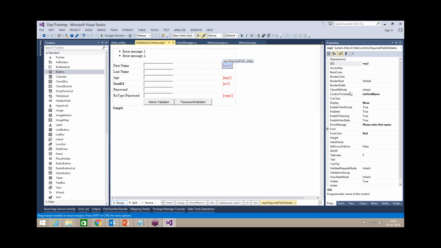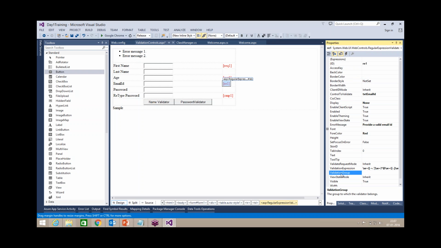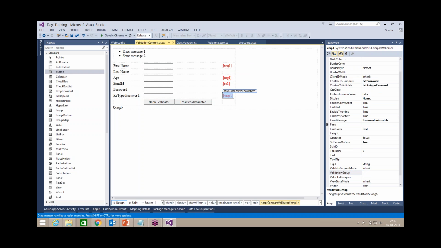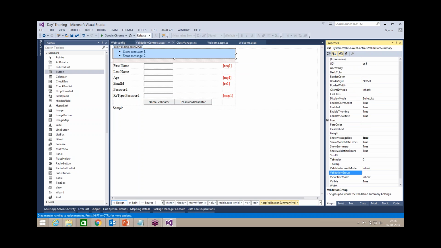One is name validator. I can give the validation group property as name group for this one, and email ID I will also take as name group, and then only the compare validator I will take as password group. For the name validator button I will keep the validation group name, and for the other button I will keep password. And this error summary, what group can we keep? I will keep name only.